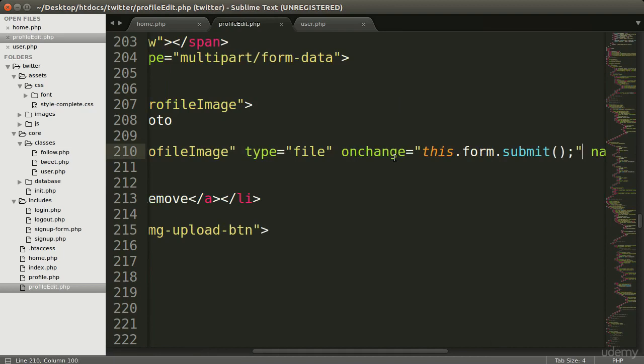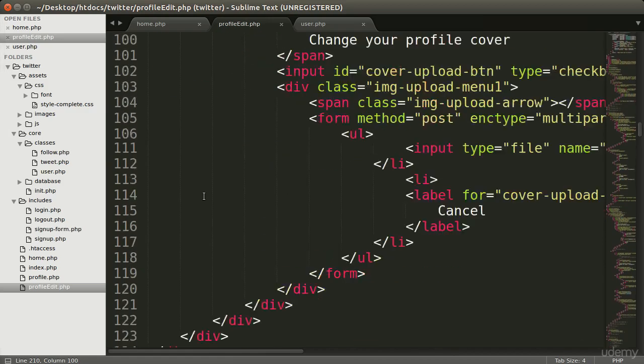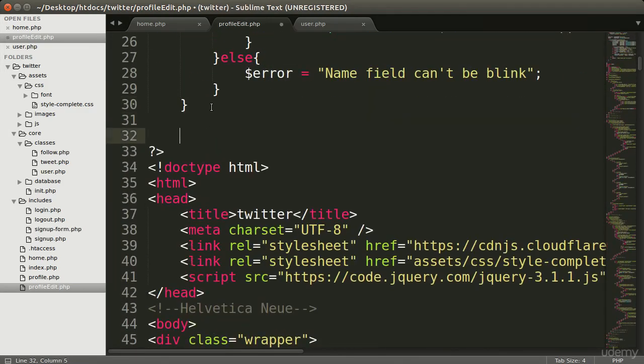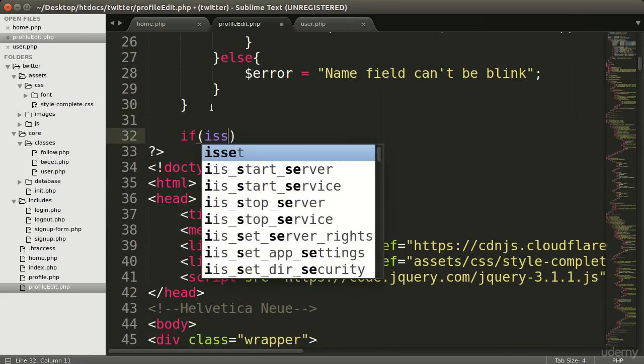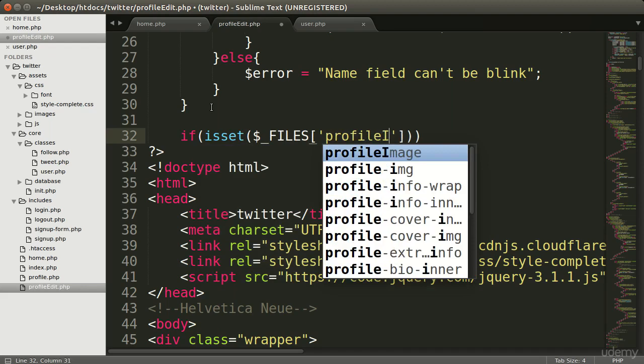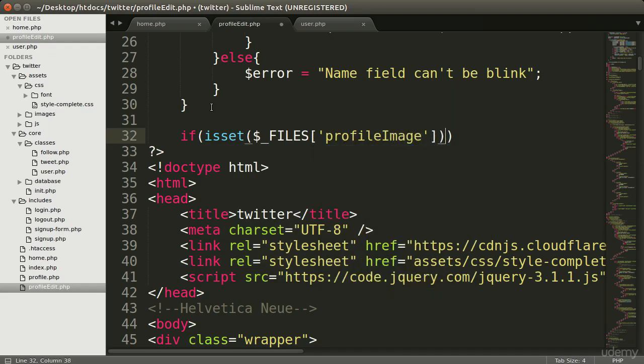So we can pass the image to our upload image method to upload the image. So scroll up to your PHP block, and below here we need to get if condition to check if user submit the image. So isset $_FILES super global variable, and here will be our input name for profile image. So profileimage capital I.